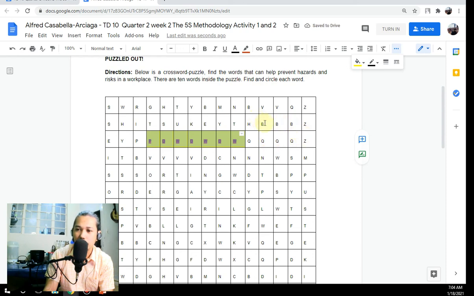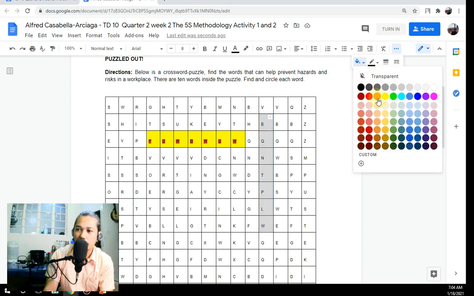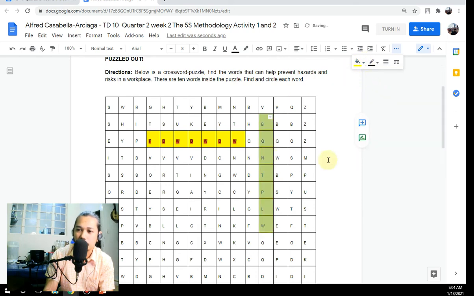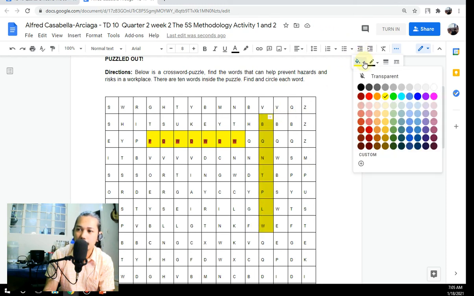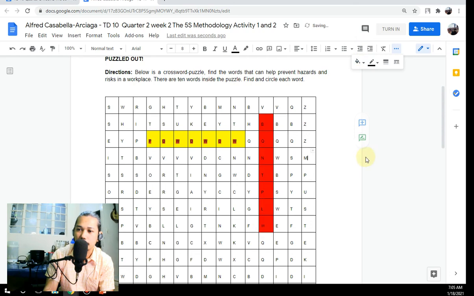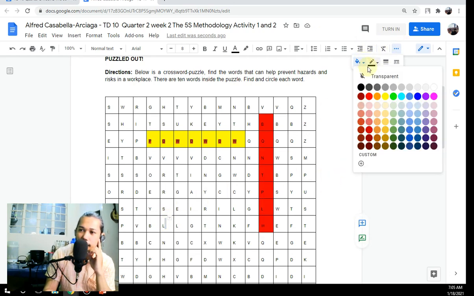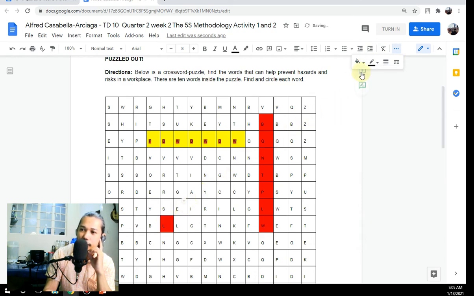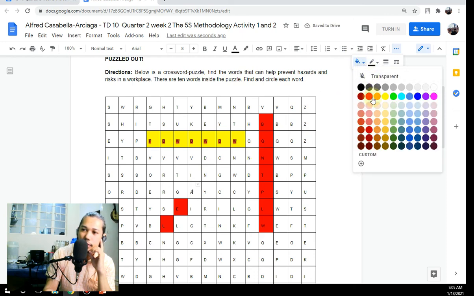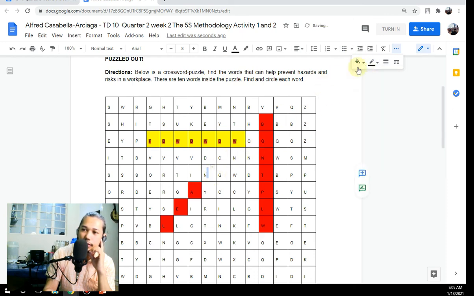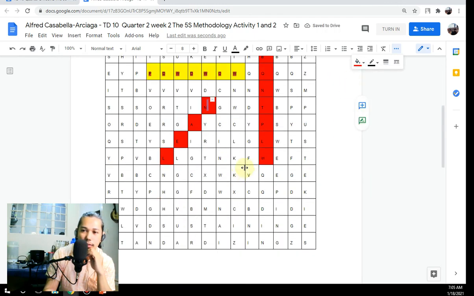So, may nabuo kang word. Oh, for vertical naman, may nakitang word. Fill mo lang yan. Or you can change to another color. Pwede tayo magpalit ng kulay, no? Let's say, red. Pag incline naman, syempre, medyo iisa-isahin natin siya. Nakakita kayo ng incline. Mas maganda kung malalagyan nyo siya ng iba-ibang kulay para ma-determine natin kung anong word siya. Okay? So, that's how you're going to answer this activity.